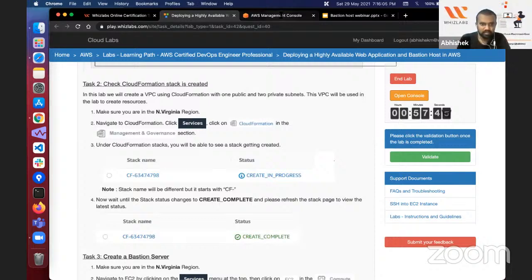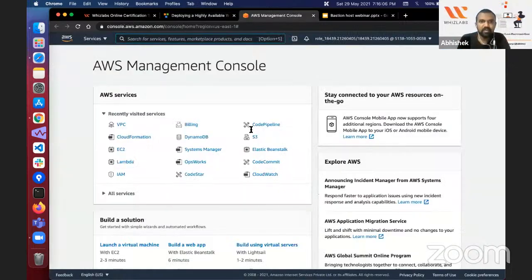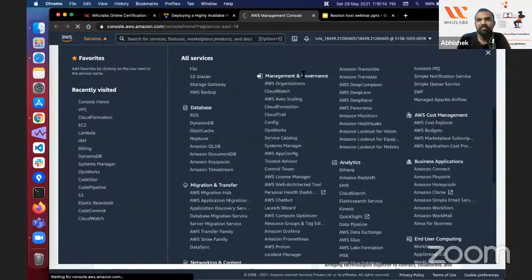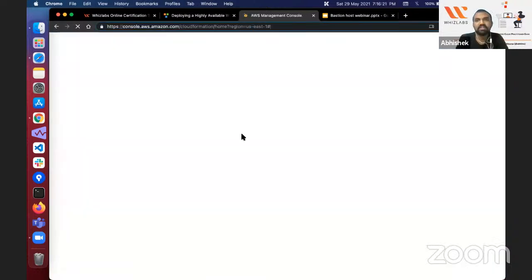So quickly, we will go into the CloudFormation. You can access the CloudFormation by clicking on Services, and it's present under the Management and Governance category. But I have just recently accessed this service, so that's why it was present in the recently accessed part.